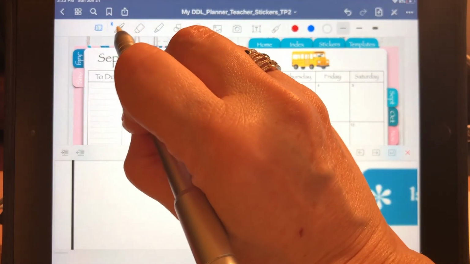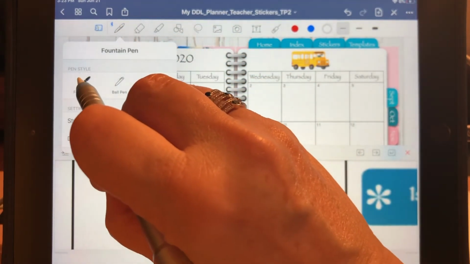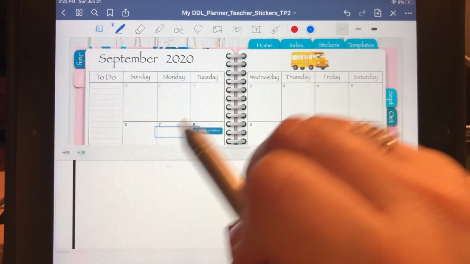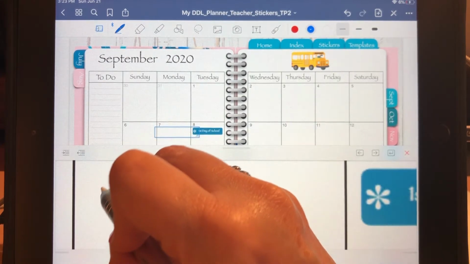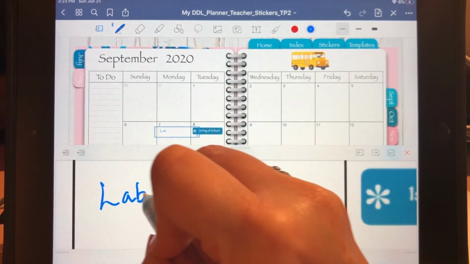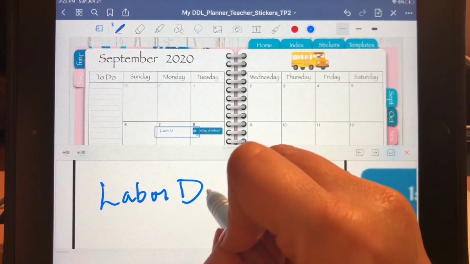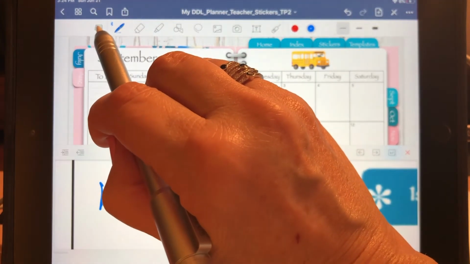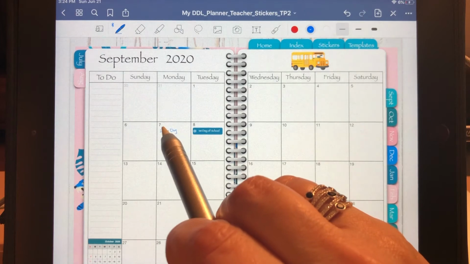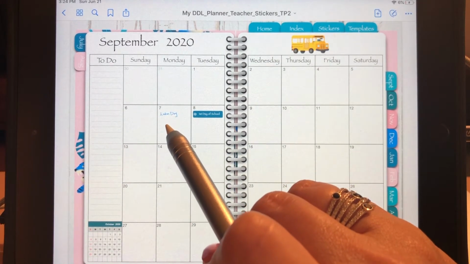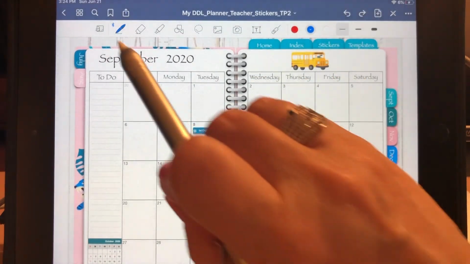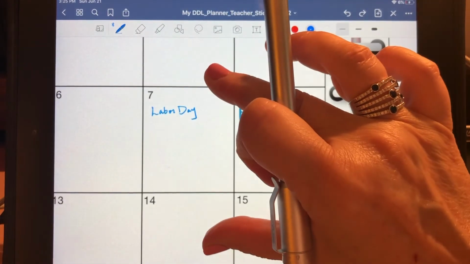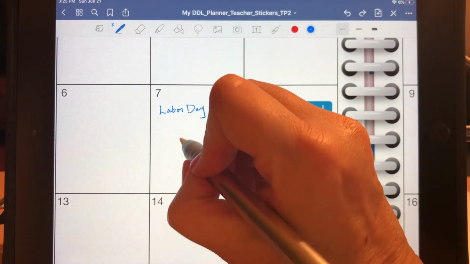I have to put it into the pencil. And I'm going to use the fountain pen, and I'm going to use the color blue. So I'm going to write Labor Day. And then I click out of enlarging that window, and it's right there. So I can write whatever I want on that day using this enlarge button. I can also just make it bigger and write here as well.